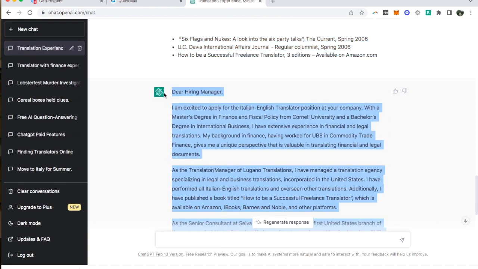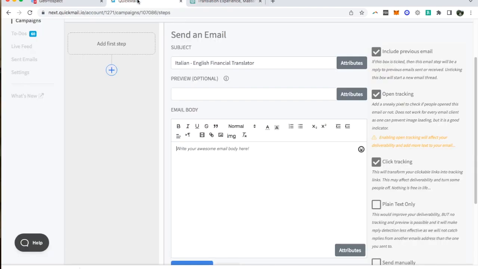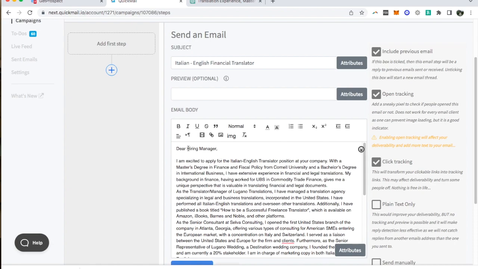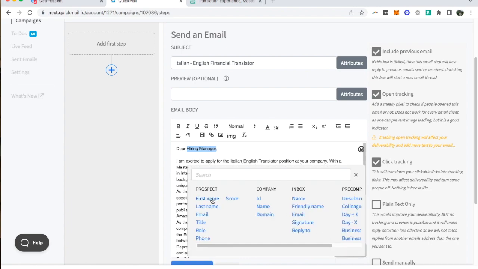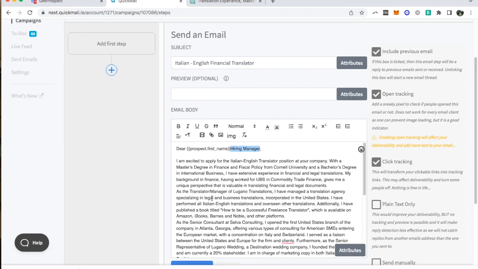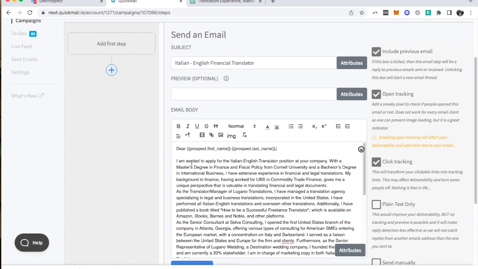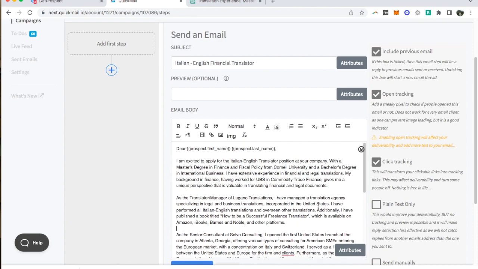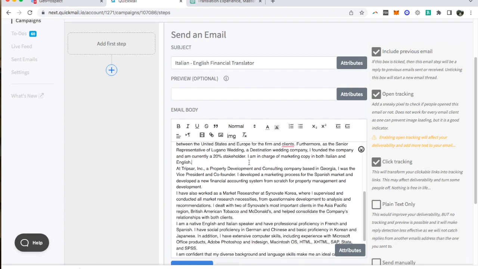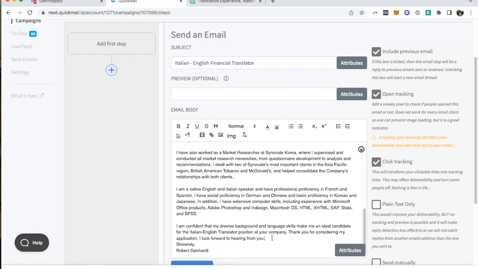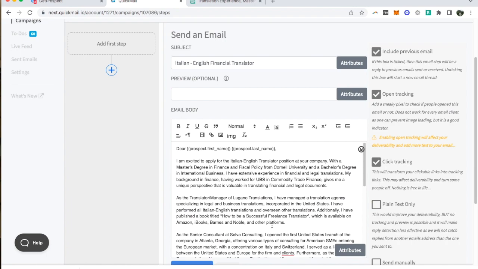So here I'm going to copy this and paste it here. What I can do is, instead of Dear Hiring Manager, I can put an attribute there. So an attribute will be something like first name, space, maybe last name. And here it looks like I need to add some stuff. Obviously, I would recommend reading through it just to be sure, but I won't do it in this example.